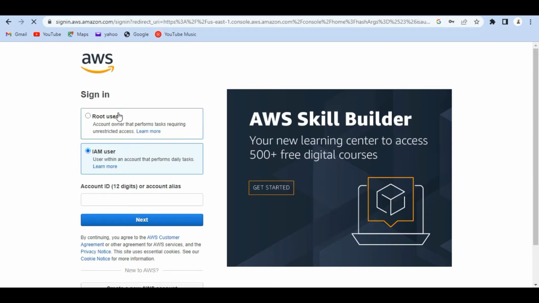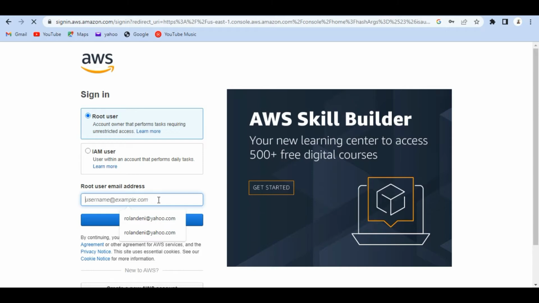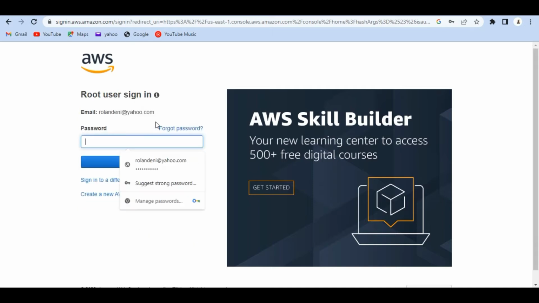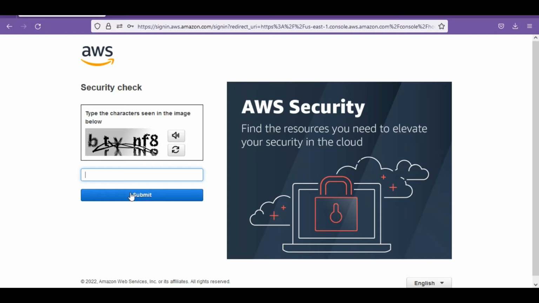Don't choose IAM user, choose root user, and then you put that email address that you used to sign up for AWS. You insert it, and then you put your password. Okay, so it's going to open this page. You have to type this to make sure you're not a robot. And don't put space when you're typing this authentication. Don't use the space bar. Just put it as it is. BTYNF8.